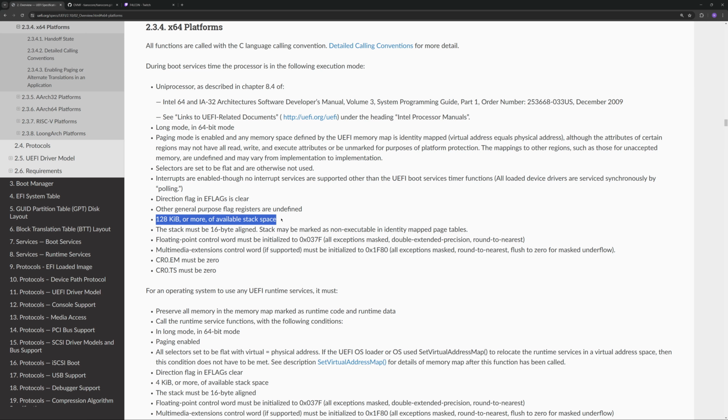128 KB of stack space, it's good. Stack is 16 byte aligned. That's a bit overkill for x64, but I guess they want to have something unified for all platforms. I know that in ARM64, we need the stack to be 16 byte aligned, whereas in x64, 8 byte alignment would suffice generally. Stack may be marked as non-executable, okay. Floating point, multimedia extensions, we don't really care about those.